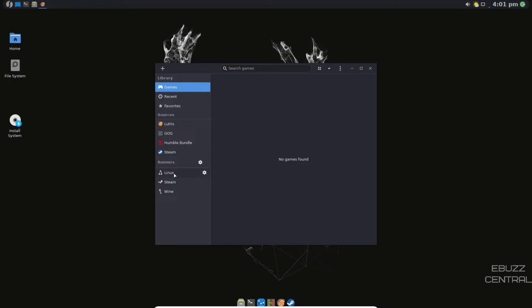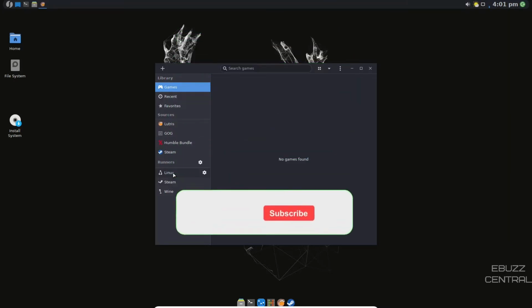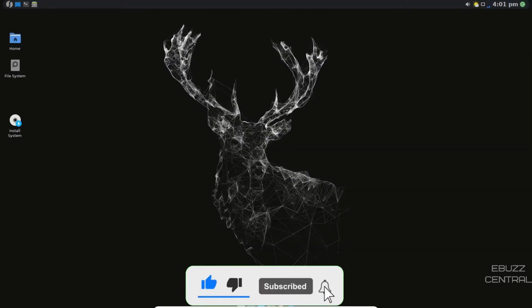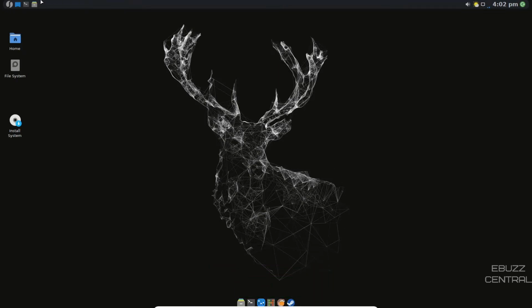That way you can access all your games from one central location. And then, of course, your runners. You would have the Linux system, the Steam system, and the Wine if you're trying to run Windows games inside the Linux operating system. So we will close out of that. And I will not open Steam because I'm pretty sure all of you are familiar with Steam. Up on the top panel, you've got Show Desktop. You've got the terminal we've already looked at, and you've got the file managers.